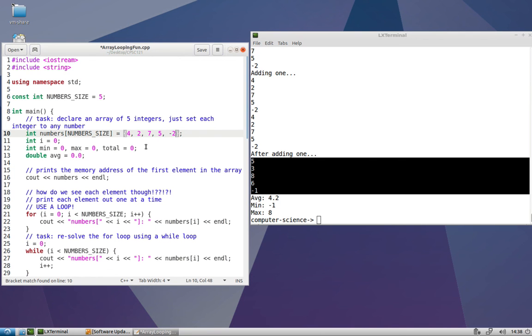For example, if I said, is there a 10 in the numbers array? You would say, is 4 10? No. Is 2 10? No. 7 10? No. 5 10? No. -2 10? No. We've reached the end of the array, therefore I never found a 10. There's no 10 in here.